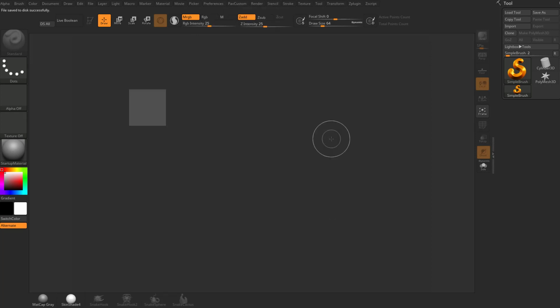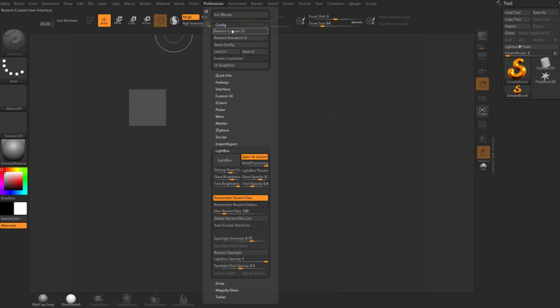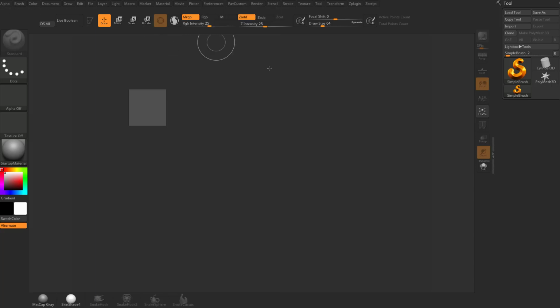We're going to be doing a lot of customization later on in the training, and we're going to be referring back to this Preferences, Store Config, and hotkeys and stuff like that. But for now, I think that's all you'll really need to know.